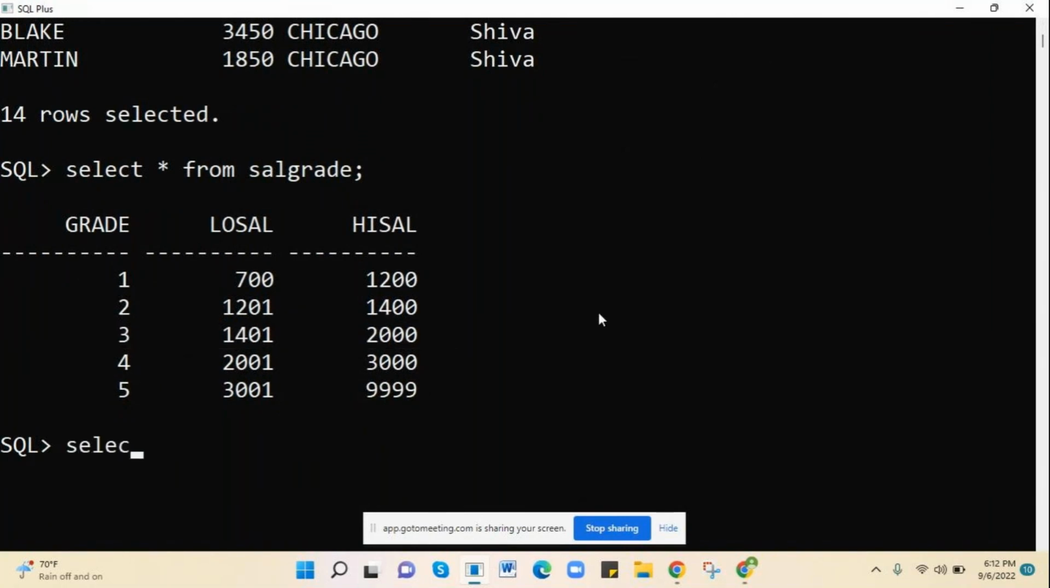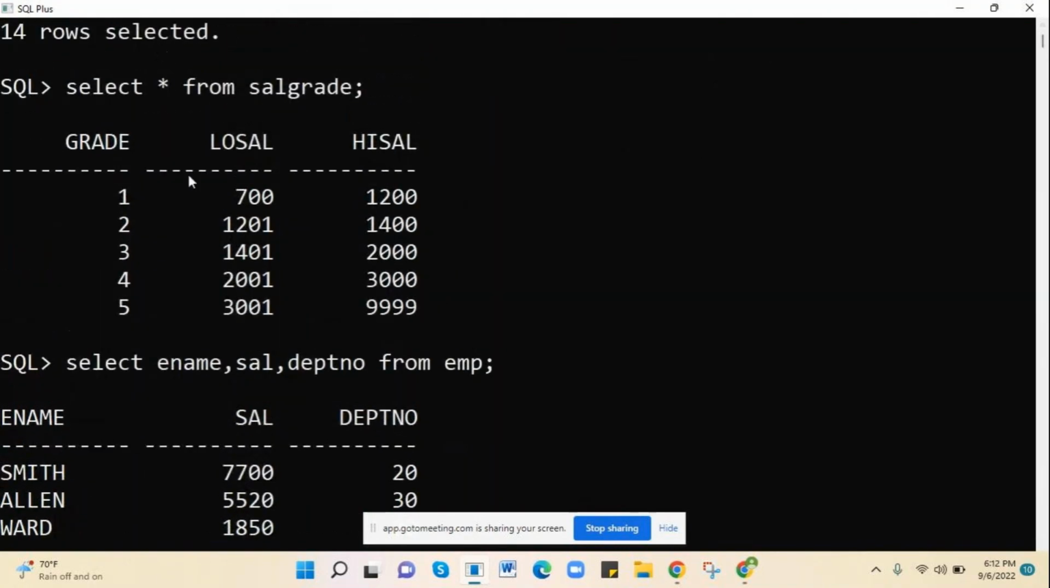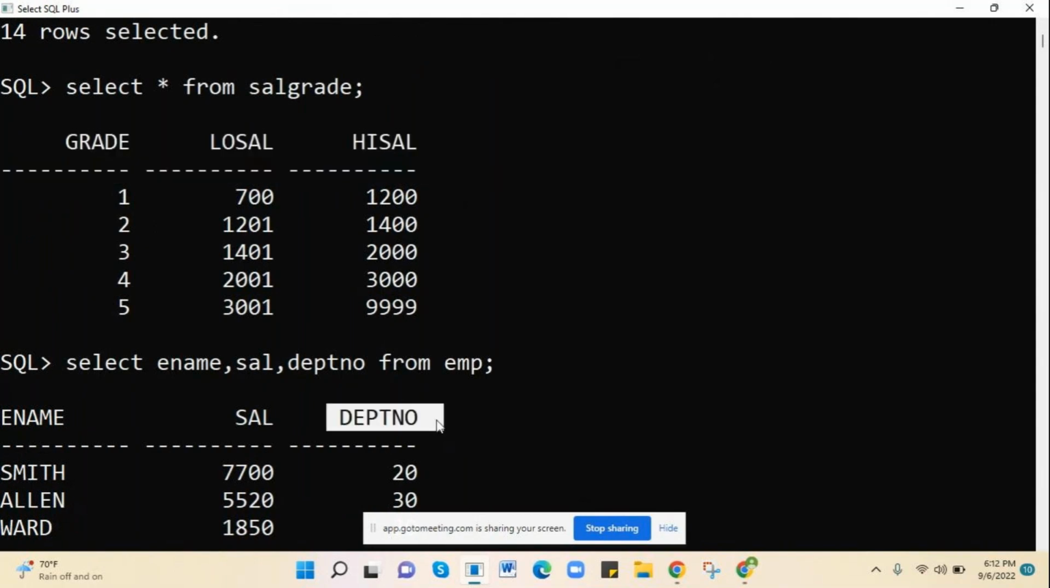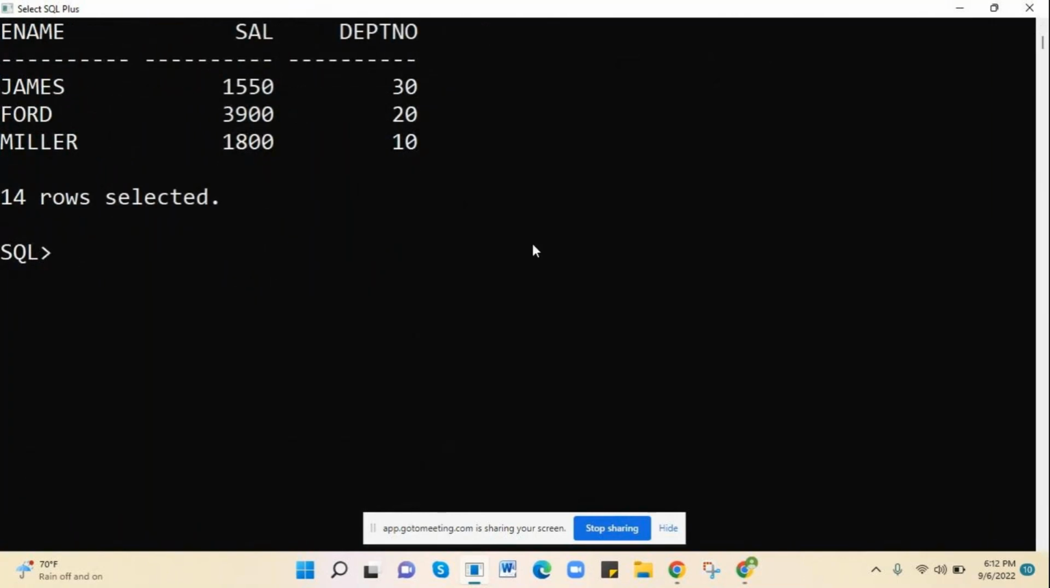But if you see, we do not have any common column. Do we have any common column? No. Previously, department number was a common column in both the tables, but here we do not have any common columns. For this purpose, we should use non-equijoin. It means we are using something other than the equal symbol.